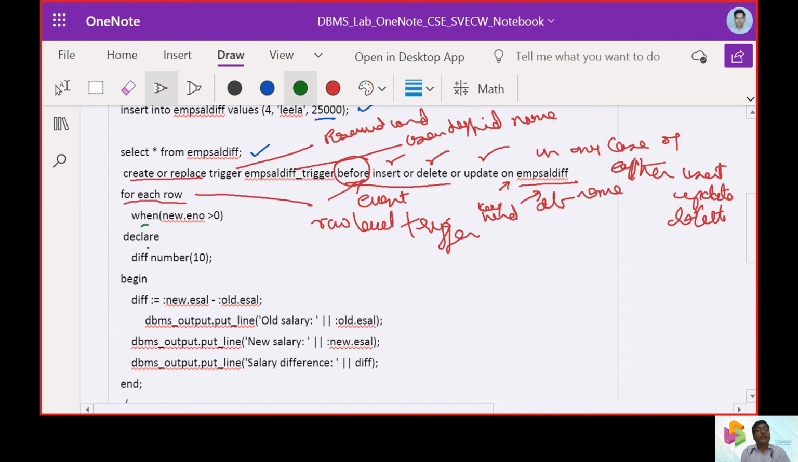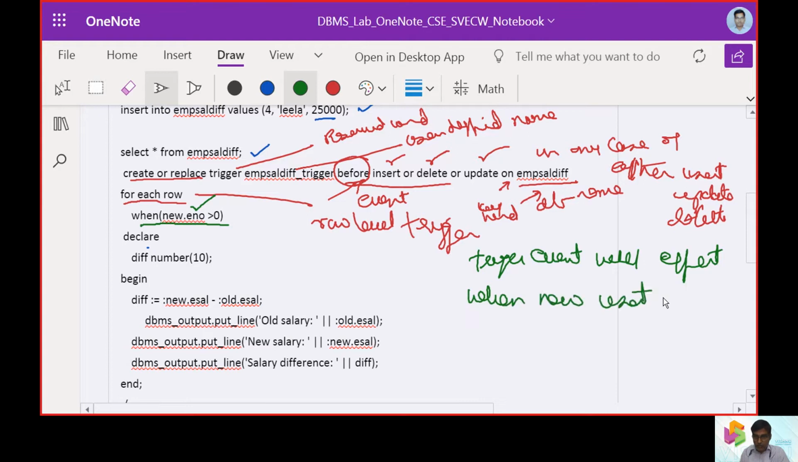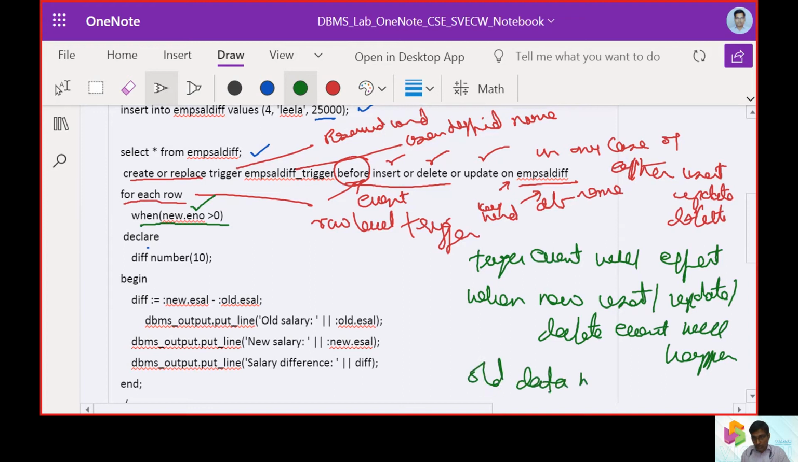So first of all, we check when it is going to activate. Whenever new employees are going to happen, from there onwards it is going to act. That means the trigger event will take effect when new insert or update or delete events will happen. Old data will not be affected. Okay, so that was the takeaway here.